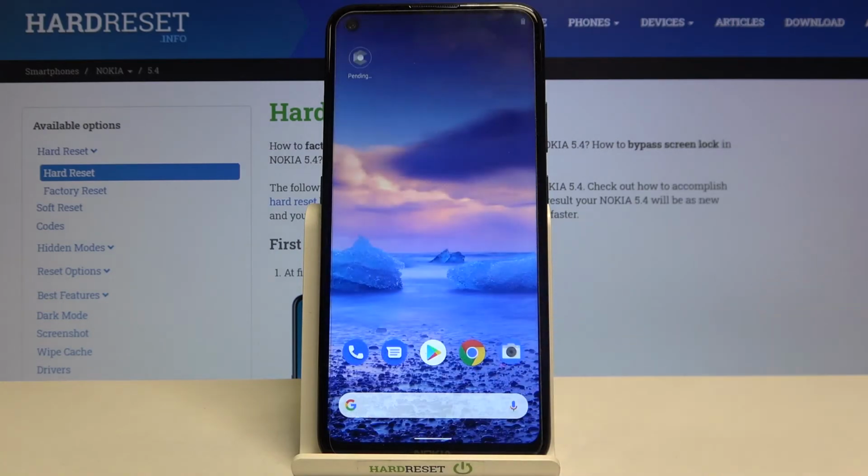So actually that's all. This is how to change aspect ratio in your Nokia 5.4.